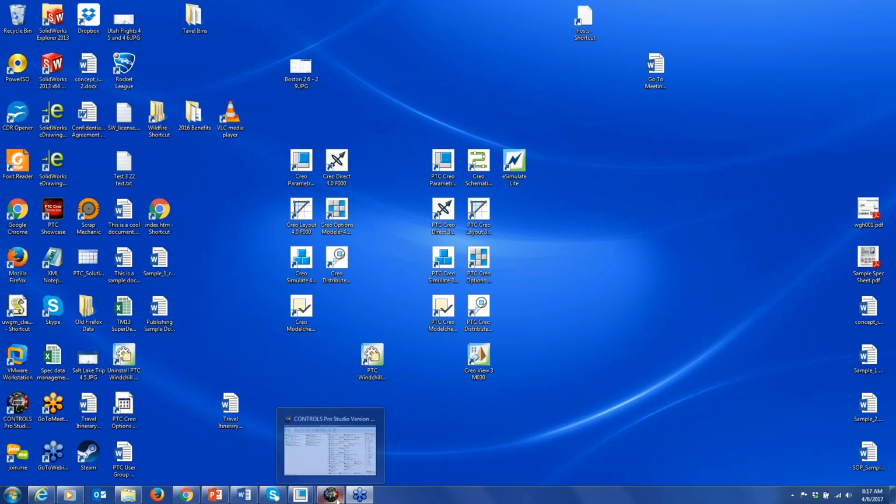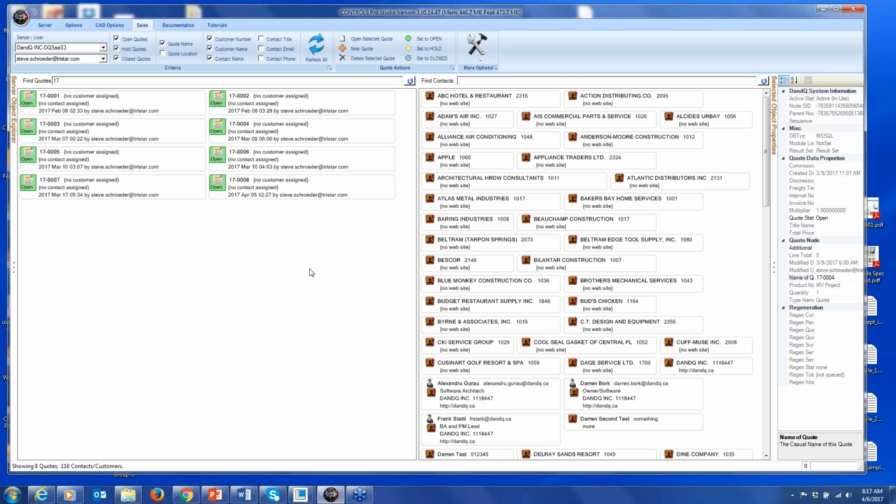So I'm going to start out in Controls Pro as potentially a sales engineer. I'm running this off of a cloud installation of Controls Pro. Controls Pro can be loaded in a cloud environment as a SaaS model, or you can load your own Controls Pro server as an on-premise installation and setup. And there's a number of different options that you can go into. We have tutorials, documentation.